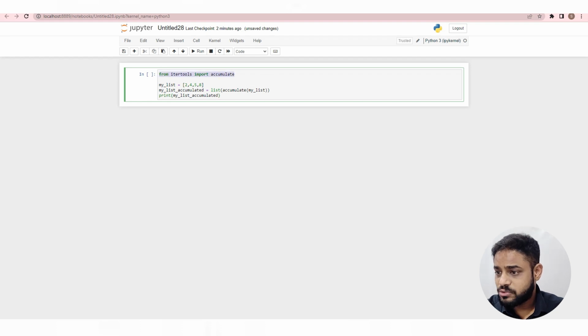This line of the code is to import the accumulate function. Here the code defines a list called mylist. The accumulate function is then called with mylist as its argument, and the resulting iterator is converted to a list using the list function.